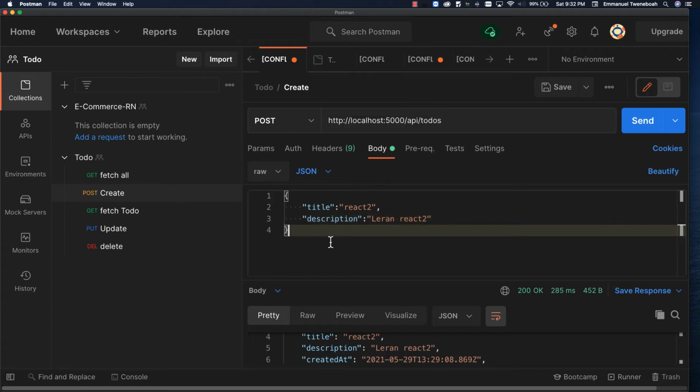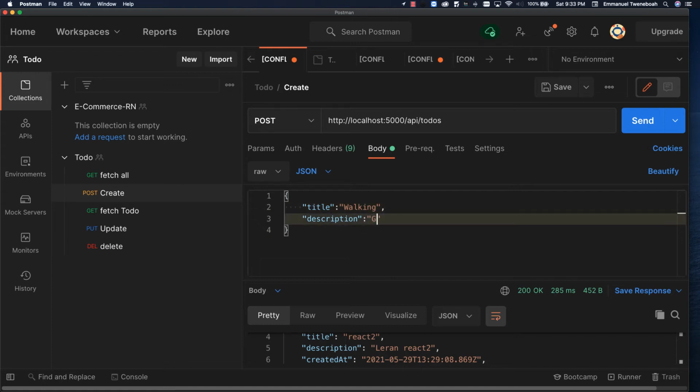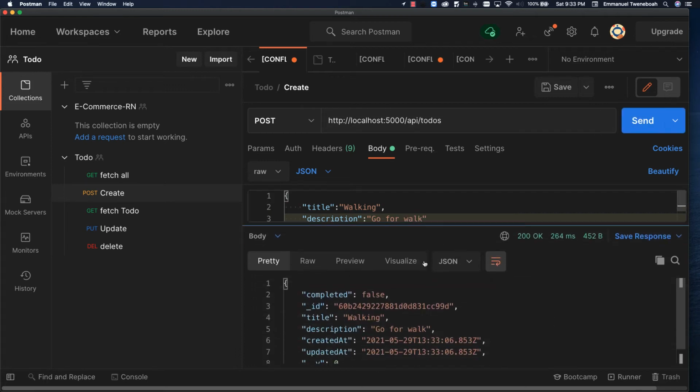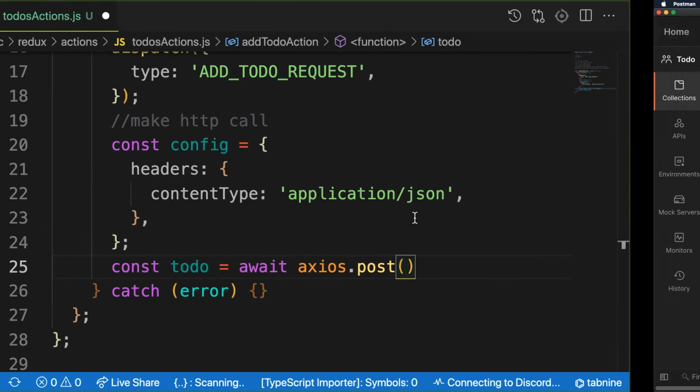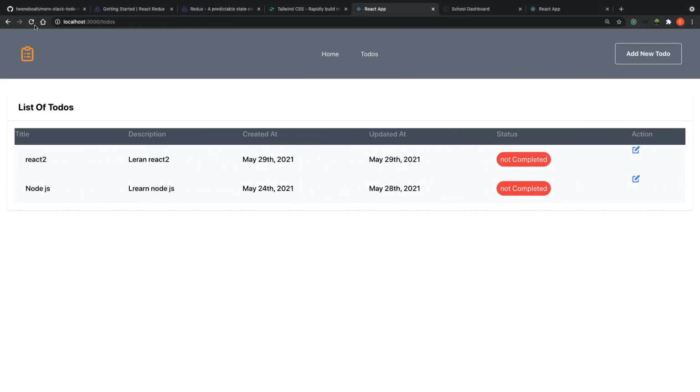So here, let's create another todo. Let me call this one working, and then go for work. Let me send. Then you see the response. I got it. So let's go to the application, the front end, and then refresh it.